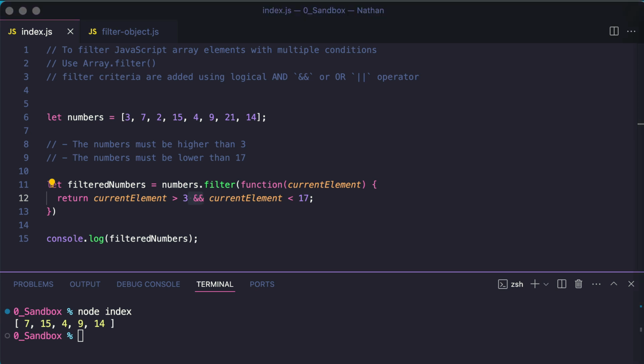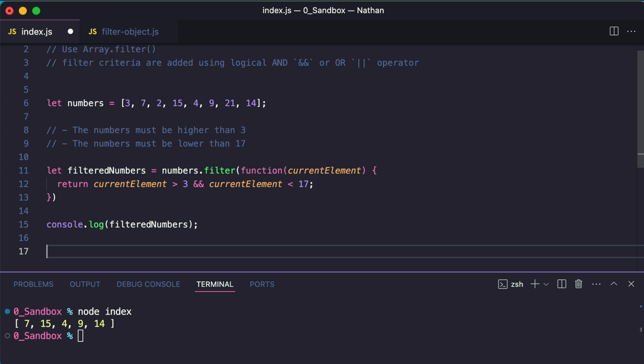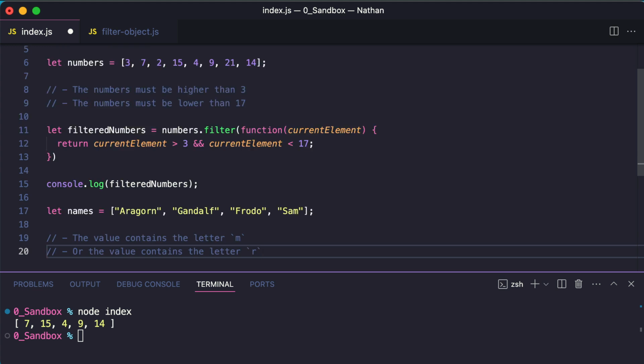Let's see another example using an array of strings. Just below the console log, I will create a new array that contains a list of names. This array has 4 names: Aragorn, Gandalf, Frodo, and Sam. They are from The Lord of the Rings, one of my favorite fictions.